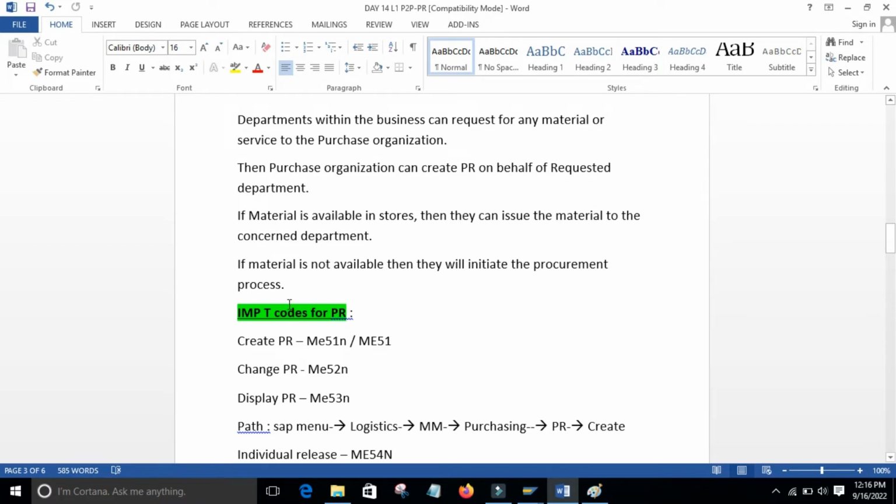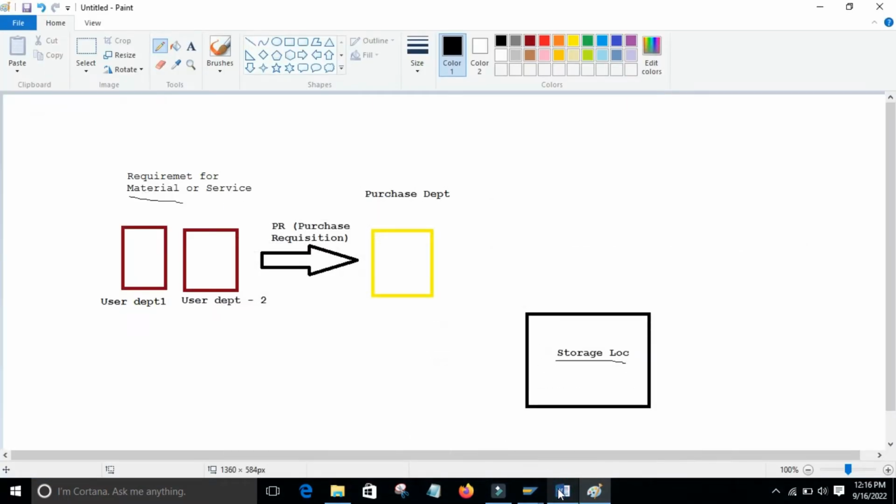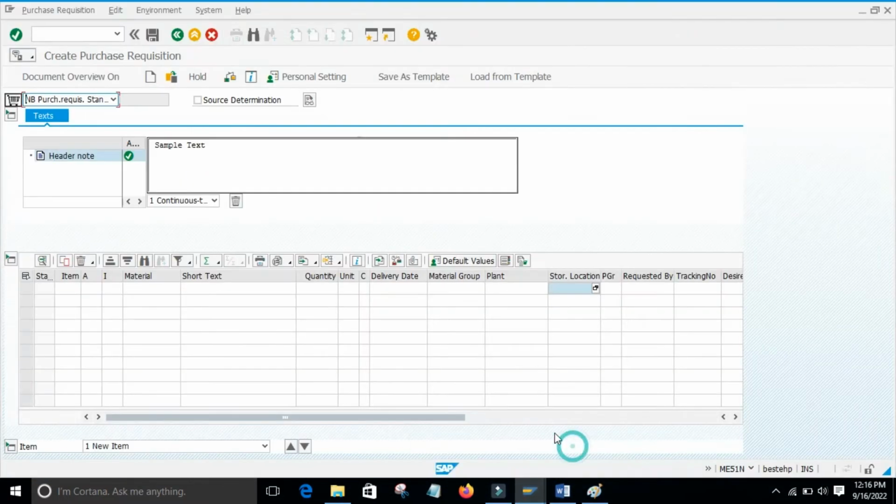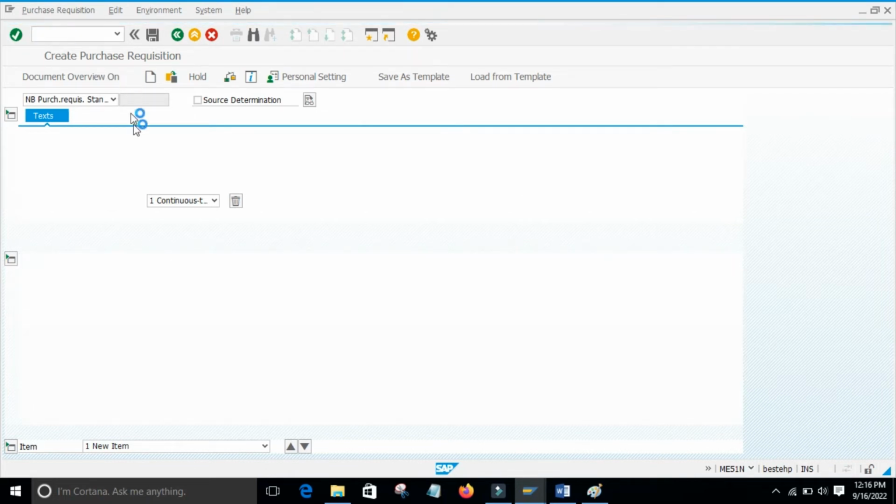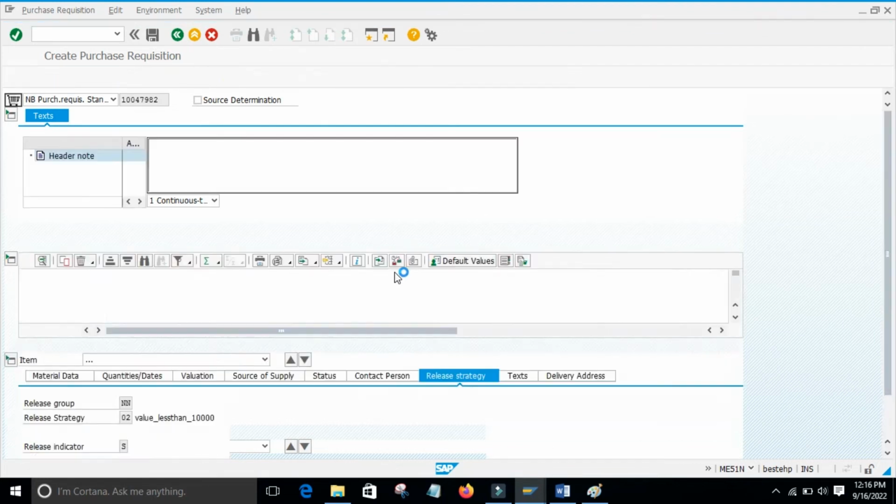So this is the importance, or the meaning, of the purchase requisition document. The T code, transaction code, for creating a purchase requisition is ME51N. If you want to change it, you can use ME52N to change the purchase requisition. If you have already created one, it will allow you to change it. So I will just display an existing purchase requisition.